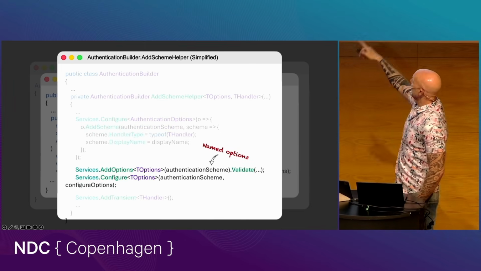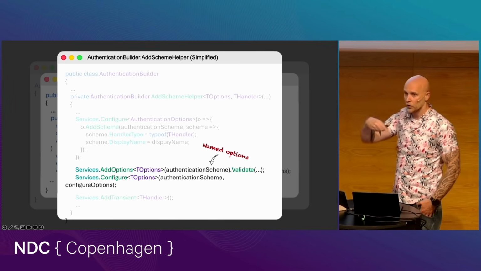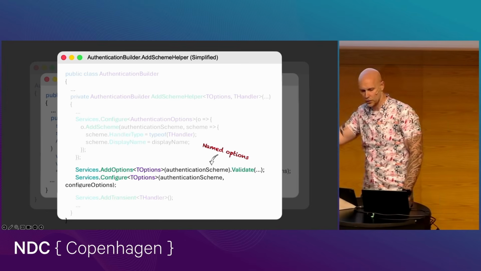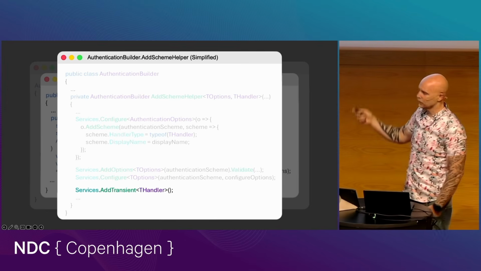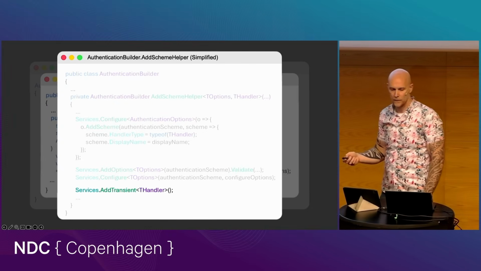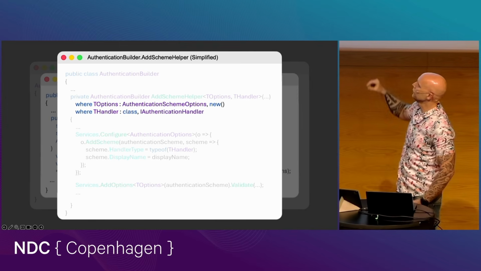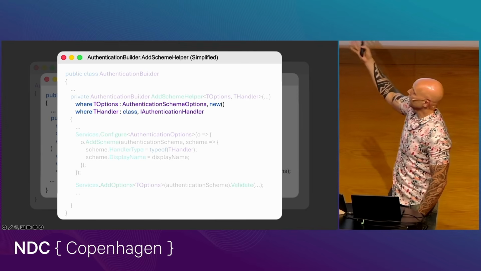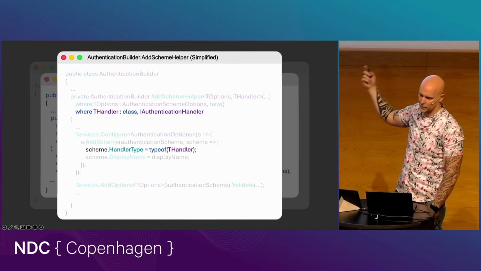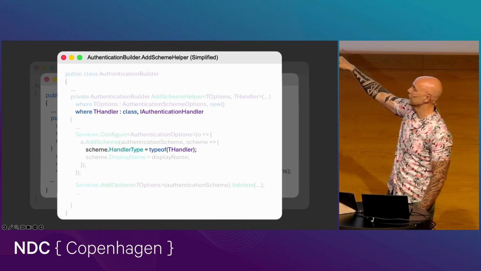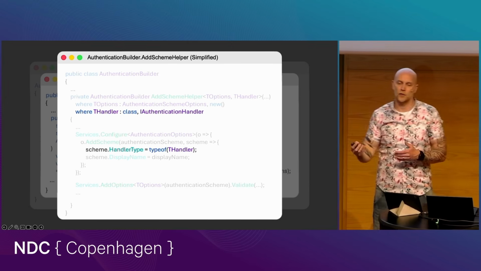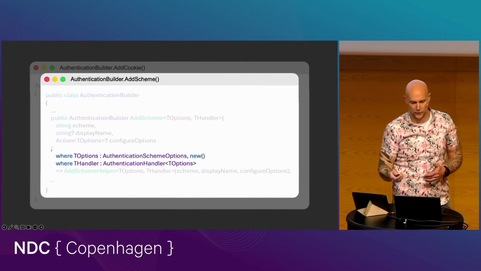And then it adds your options, your specific options that you have defined based on the authentication scheme name, so 1 options type per scheme name. And then it adds your handler to the services collection for dependency injection. Now, I kind of removed this to have more space. It also requires you to pass in options of the type of authentication scheme options, and it requires you to pass in an IAuthenticationHandler, so you know that the handler type, which is of type on the scheme, is always going to be an IAuthenticationHandler. So that's the way it verifies it.